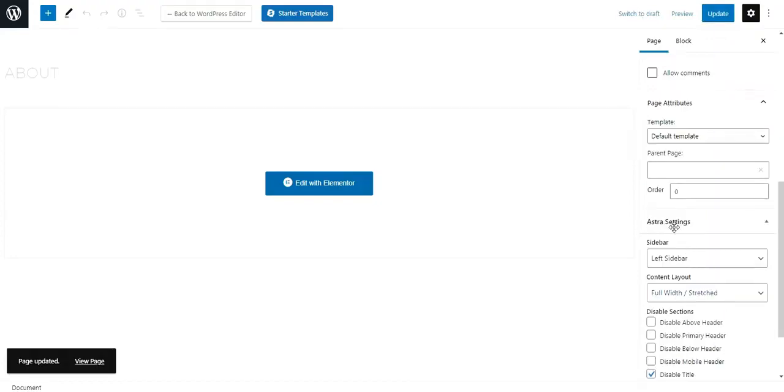Another thing to note is that this option may vary according to the theme that you're using. For example, I'm using the Astro theme, so this option is available here. But if you're using a different theme and if you can't find the option to enable or disable the sidebars in your theme, then it is advisable that you contact the theme support for help.